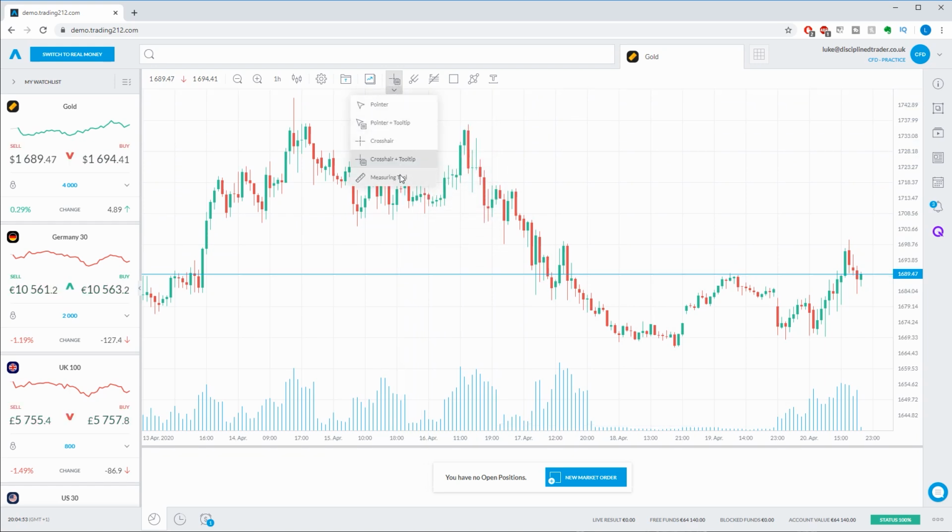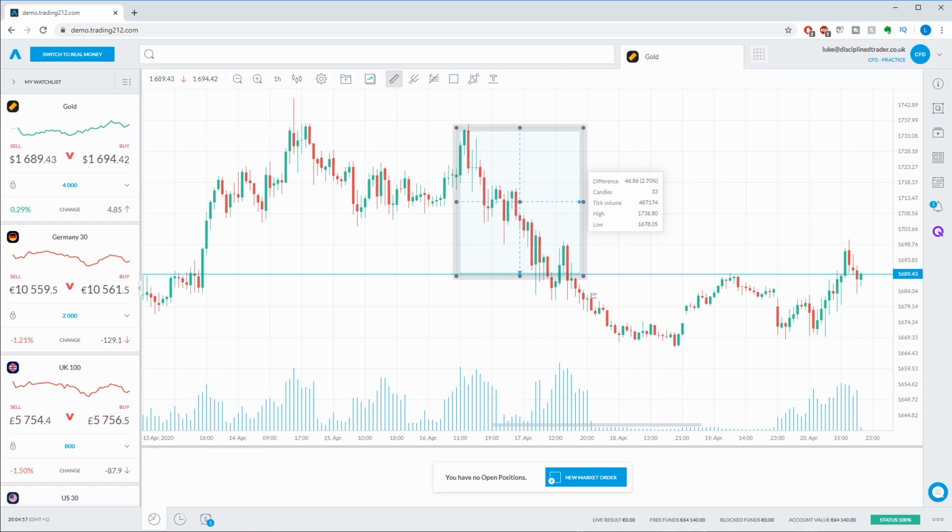The measuring tool allows you to measure a variety of factors between 2 points on the chart. Distance refers to the price difference between the 2 points plotted. Candles counts the number of candles between the 2 points. Tick volume adds up the total tick volume between the 2 points. High and low show the highest and lowest prices reached between the 2 points plotted.